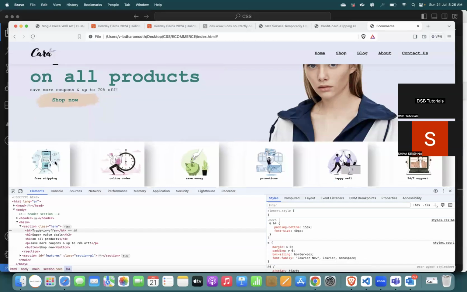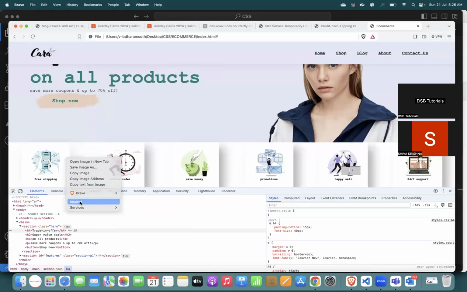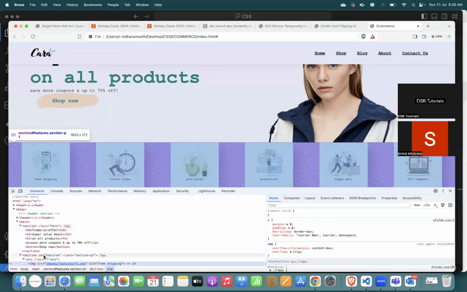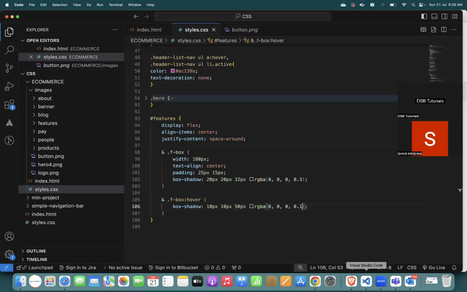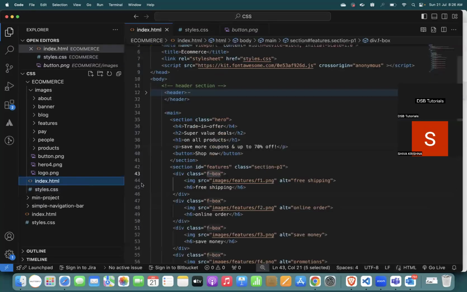Okay, now see, if you inspect here, in the feature the box class is applying. Okay, width also taking, and align items. I see the text is coming center, right? So padding also coming. Okay, box shadow, some box shadow property also coming. Okay, it is applying actually. So we'll try to implement the remaining classes that we have.